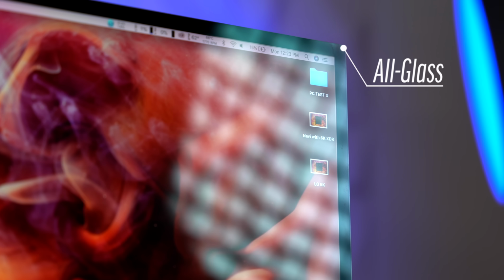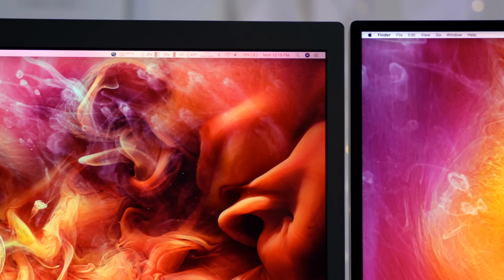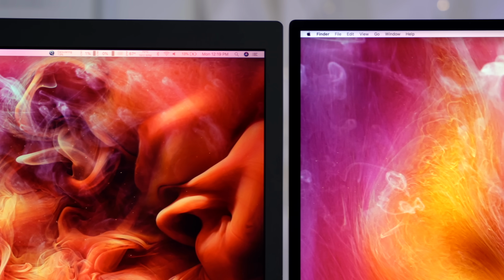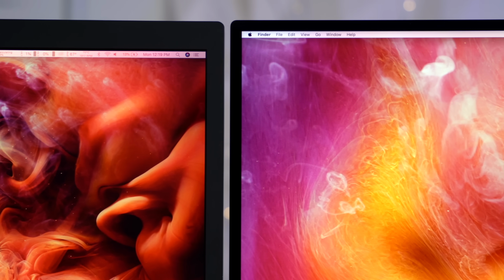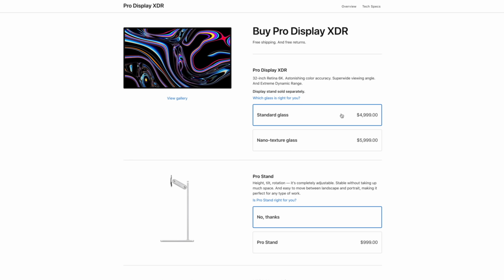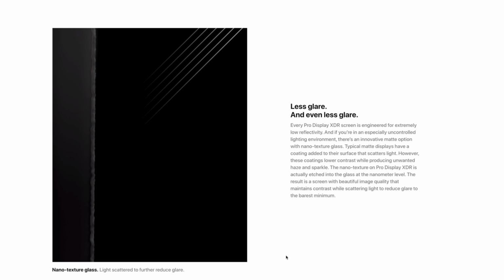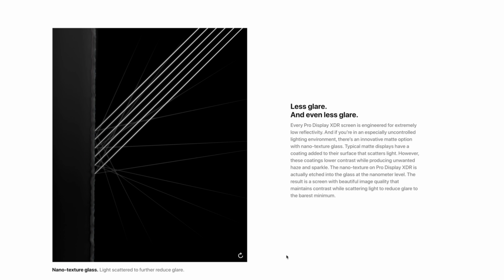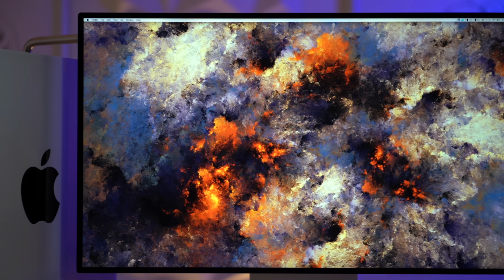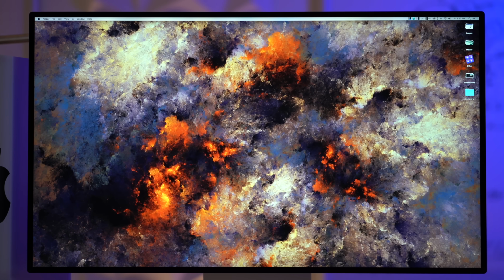On the front, the entire panel is glass with bezels that are really impressively thin, especially for the size of the display. Now, if you opt for the nano texture model, reflections are all but gone without having that ugly matte coating which ruins contrast and smears detail, but I didn't opt for that one. Overall, the look and feel of the display is top notch.